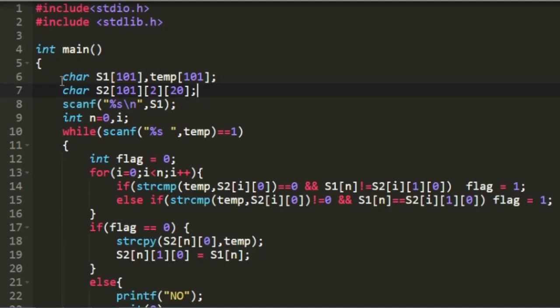This is the program I have written. First I have declared 2 character arrays named S1 and temp, each of size 101. In the next line I am creating a 2-dimensional character array named S2. Here the last 20 means that in each of the 101 entries we can store up to 20 characters. Then I accept the string S1 as input, and create integer variables n and i, setting the value of n to 0.